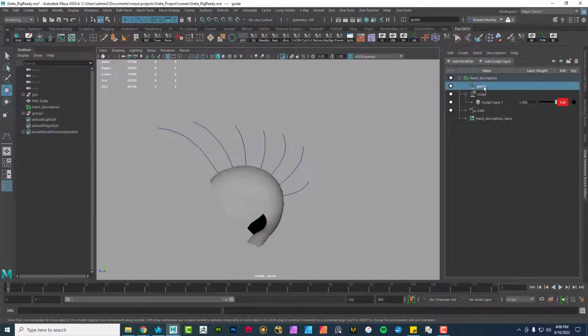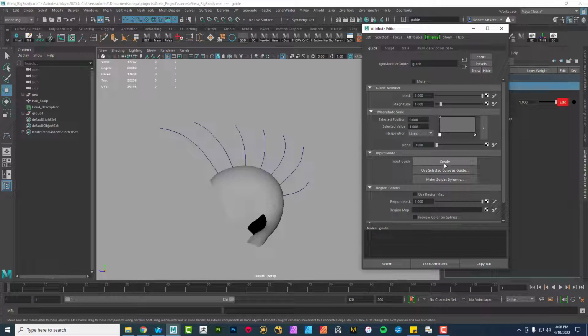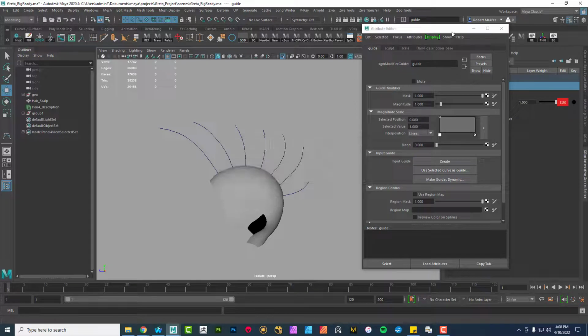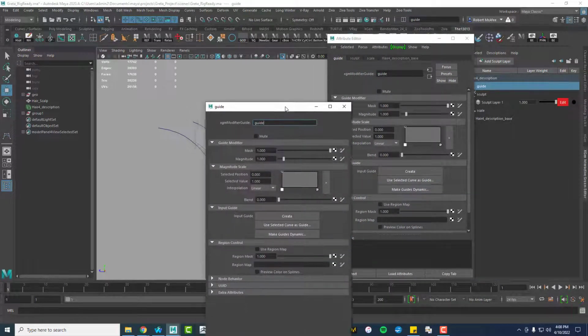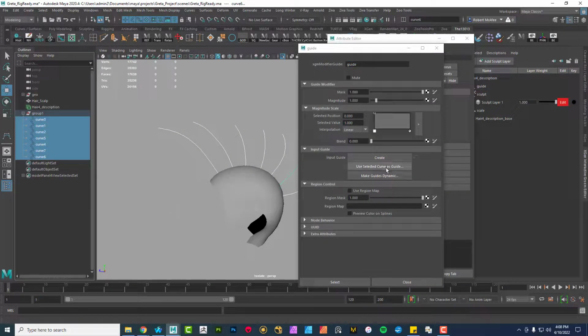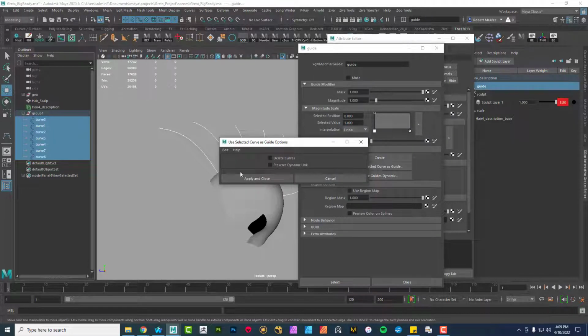So if I go over here to the guides, into the attribute editor, and go to use selected curves as guide, it's going to give me some options. Typically something like this: preserve dynamic link, apply and close. But you want to use selected curves, so you've got to hit copy tab so that this will stay up here as we go into the group and I grab all those curves. Now I can use selected curves as guide. It gives me this options box. Don't use the preserve link. If you preserve the dynamic link, it gets complicated, so I'm going to turn that off.